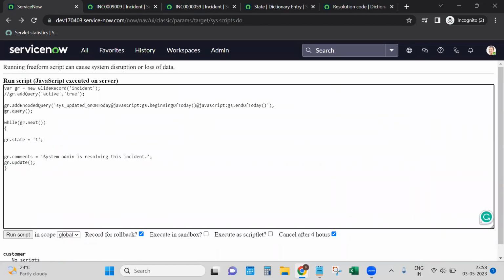So what we have done, we have utilized this functionality of gr.add encoded query to filter the table of incident as per our requirement. Either we can use it like gr.add query, but it would be manual everything, and we might need to give a lot of and conditions. So we can copy the encoded query directly from that table itself using the filter. Okay. So this was my explanation about the add encoded query. Thank you.